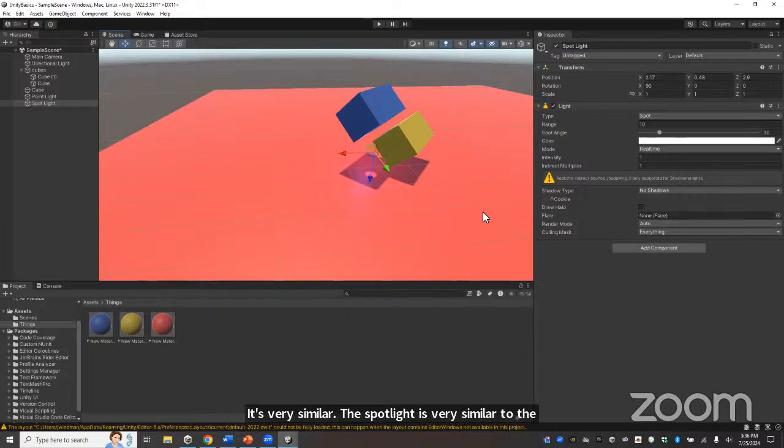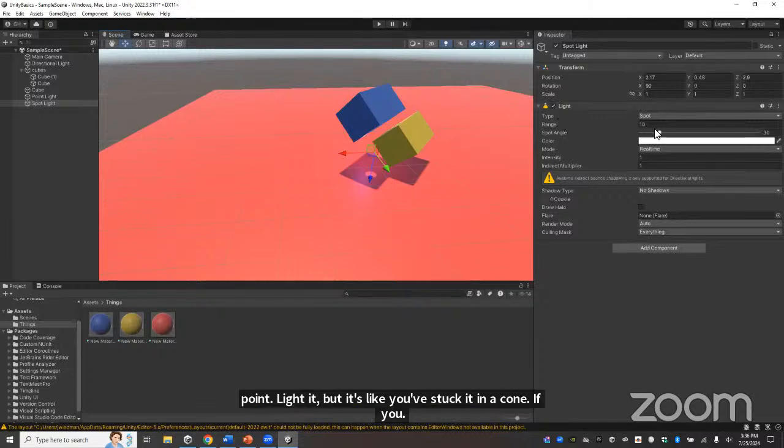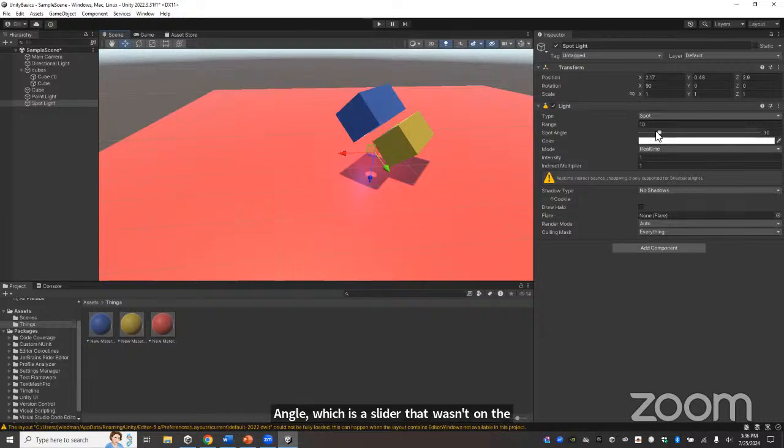If we increase the angle, which was a slider that wasn't on the point light because it's everywhere, we can adjust how narrow or wide the spotlight is. Once again, you can change the intensity or the color or the rotation. So we can aim it over there so that we can see the different types.